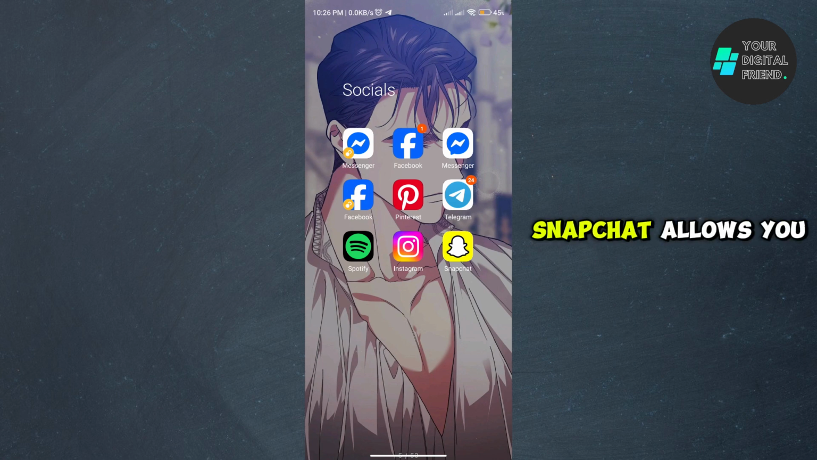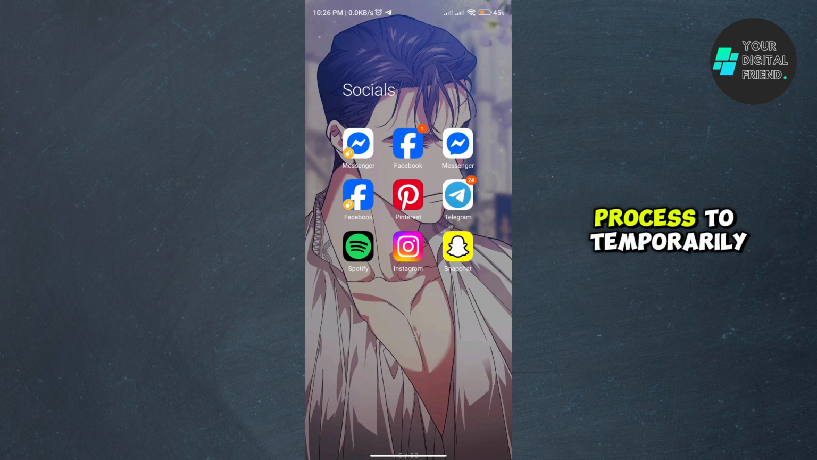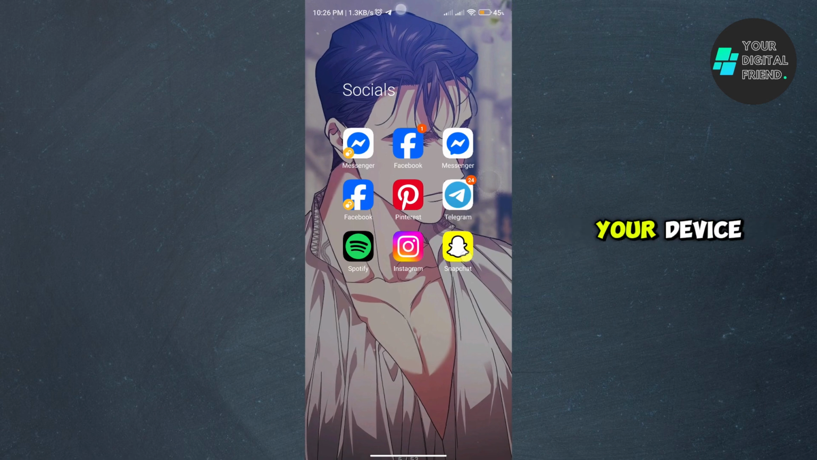Good thing, Snapchat allows you to deactivate your account for up to 30 days, giving you the option to return whenever you're ready. In this tutorial, I'll walk you through the step-by-step process to temporarily deactivate your Snapchat account quick and easy. First, open the Snapchat app on your device.